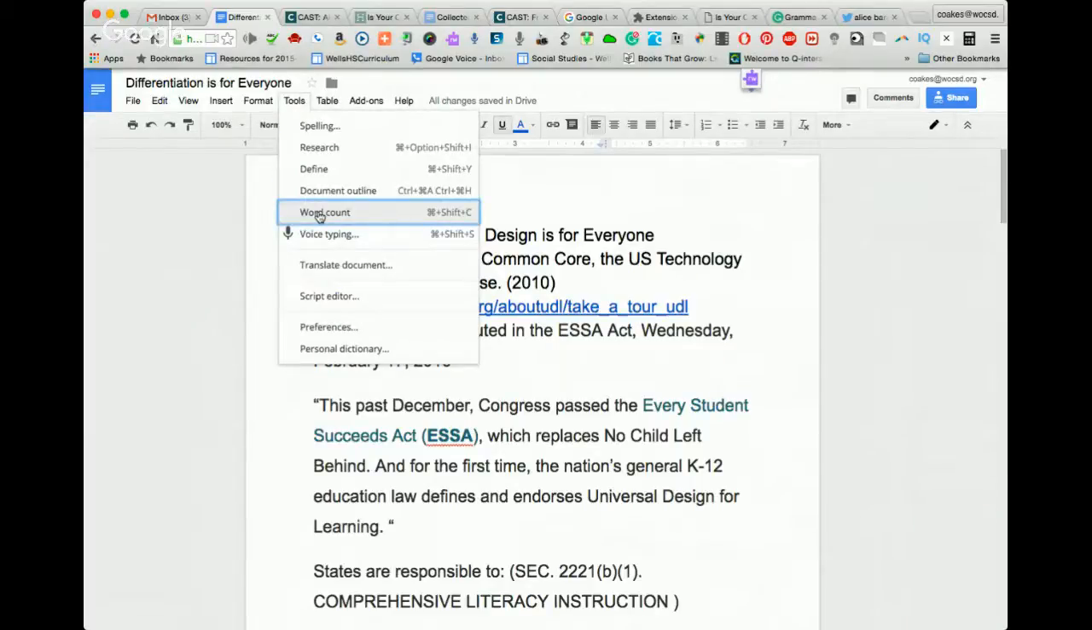Another tool is word count. I work in a high school resource room and my students use that all the time when they are crafting their assignments.